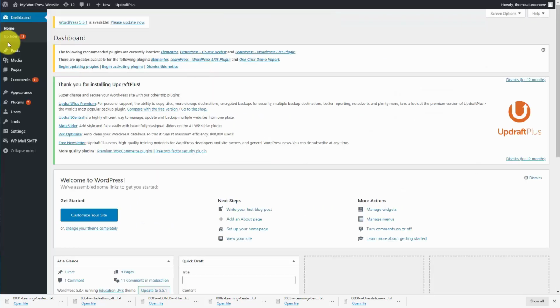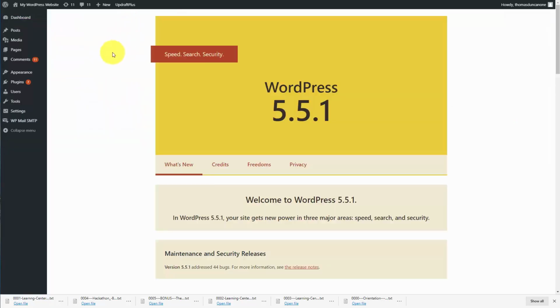So what we're going to do inside of our WordPress website is first, we're going to update our WordPress website. Once our WordPress website is updated, we're going to add in the page builder, and we're going to do that by installing a WordPress plugin.